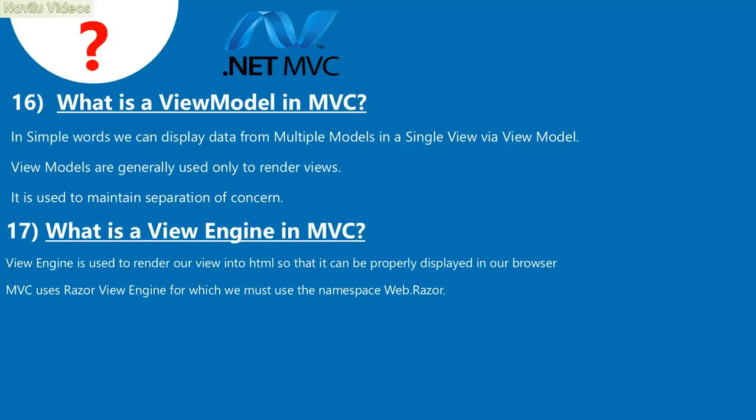17. What is a view engine in MVC? View engine is used to render our view into HTML so that it can be properly displayed in our browser. MVC uses Razor View Engine, for which we must use the namespace System.Web.Razor.